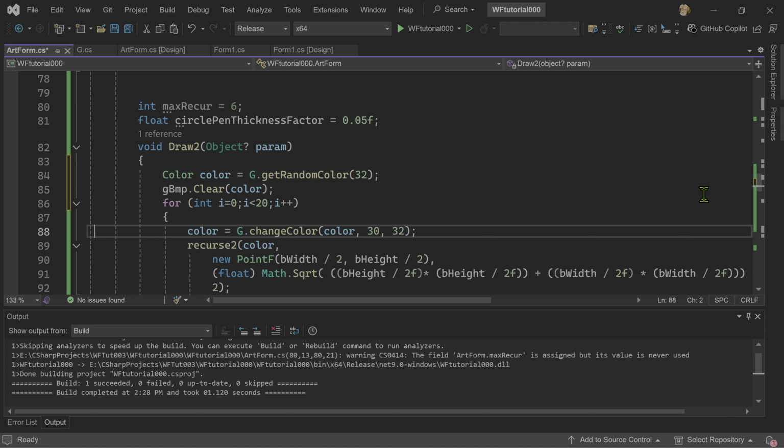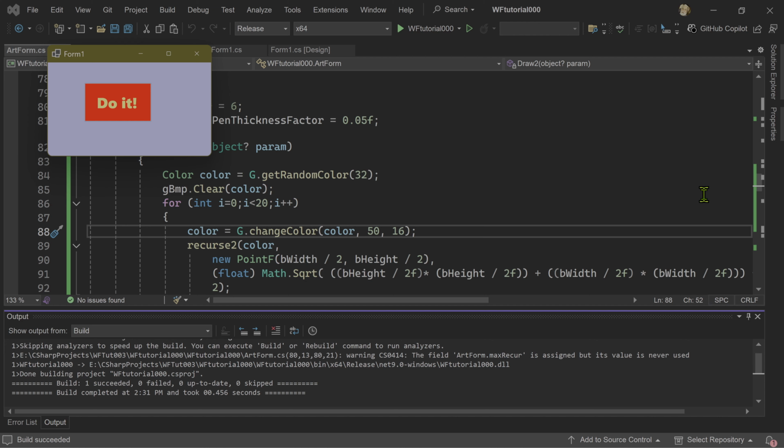Okay, now I think we need to make this bigger. So let's make this 50, and I think we should make this smaller so that it's more transparent, so you see more of the colors underneath. So let's see what happens here. And do it. Okay, still a little faint.